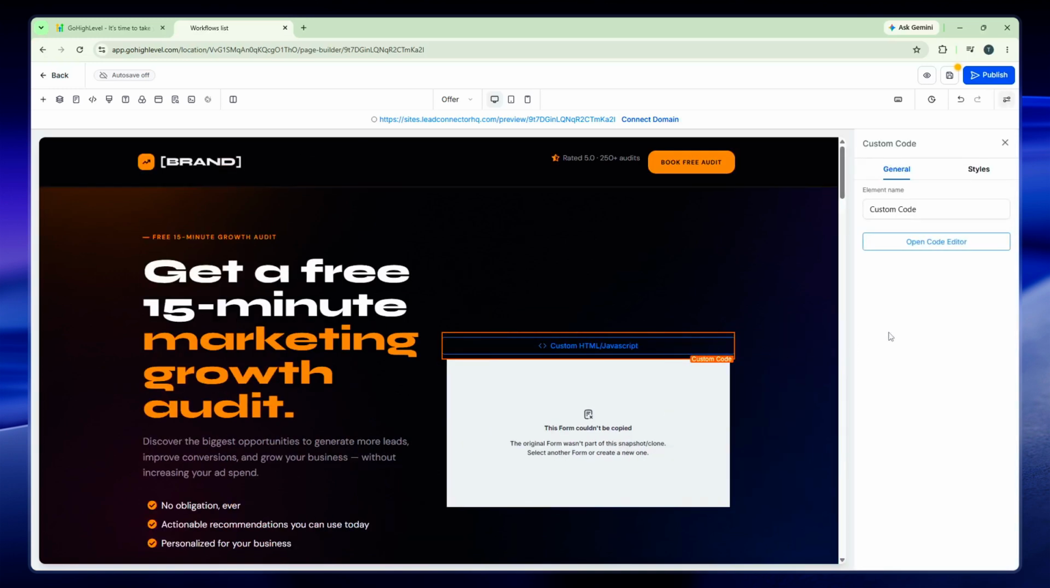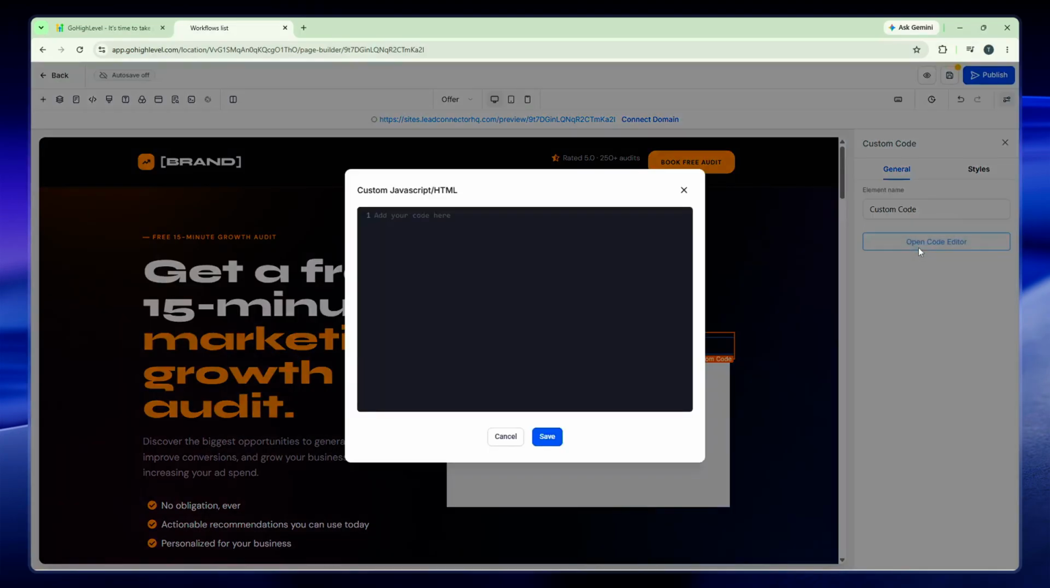A menu will pop up with several options. Look for and click Open Code Editor. This will bring up a text field where you can enter your custom HTML, CSS, or JavaScript. Paste your custom code into the editor.